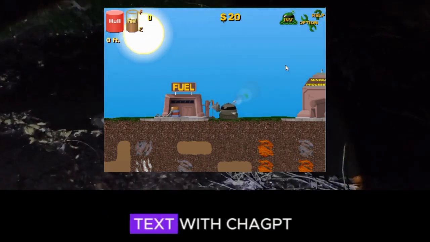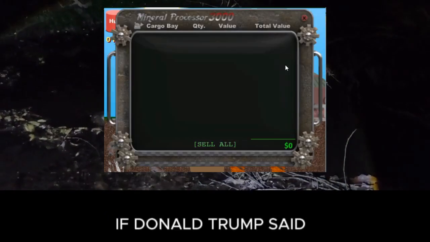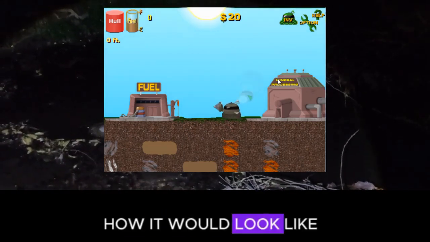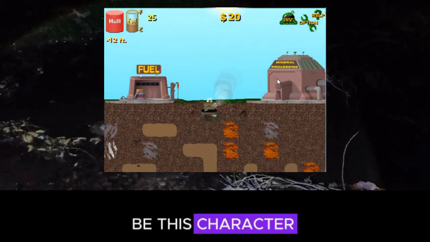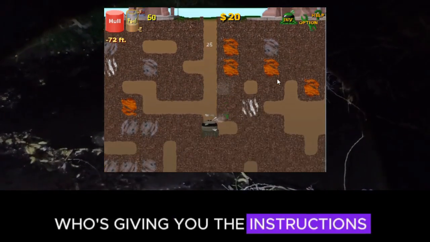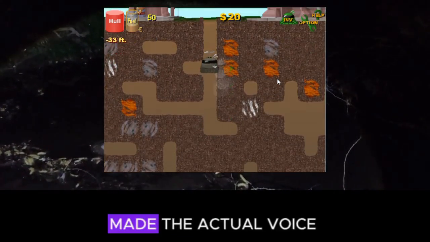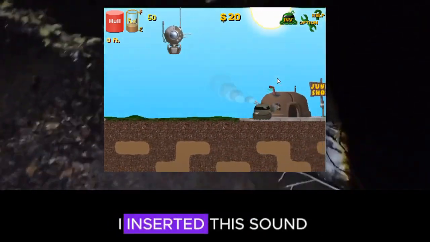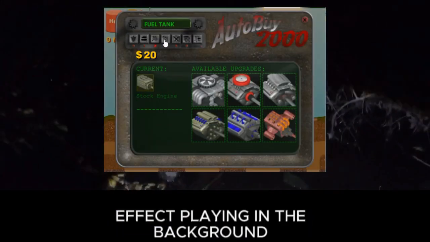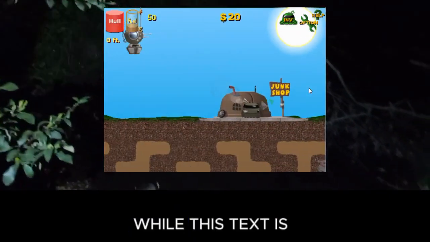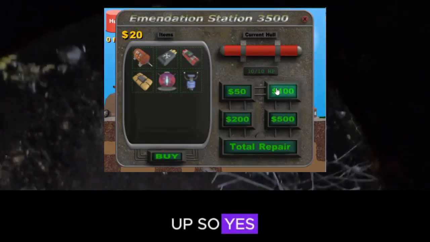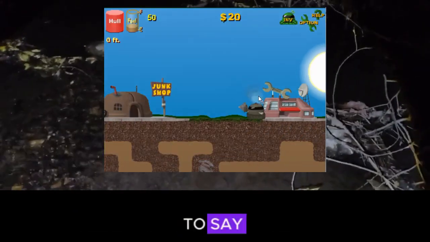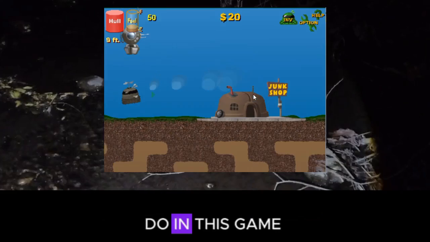I actually changed the text with ChatGPT, to see how it would look if Donald Trump said it. You know, how it would look if Donald Trump were the character giving you the instructions. And after that, I made the actual voice of Donald Trump saying the text, and I inserted this sound to be the sound effect playing in the background while this text is up. So yes, it's a voice-acted transmission by Donald Trump telling you what to do in this game.